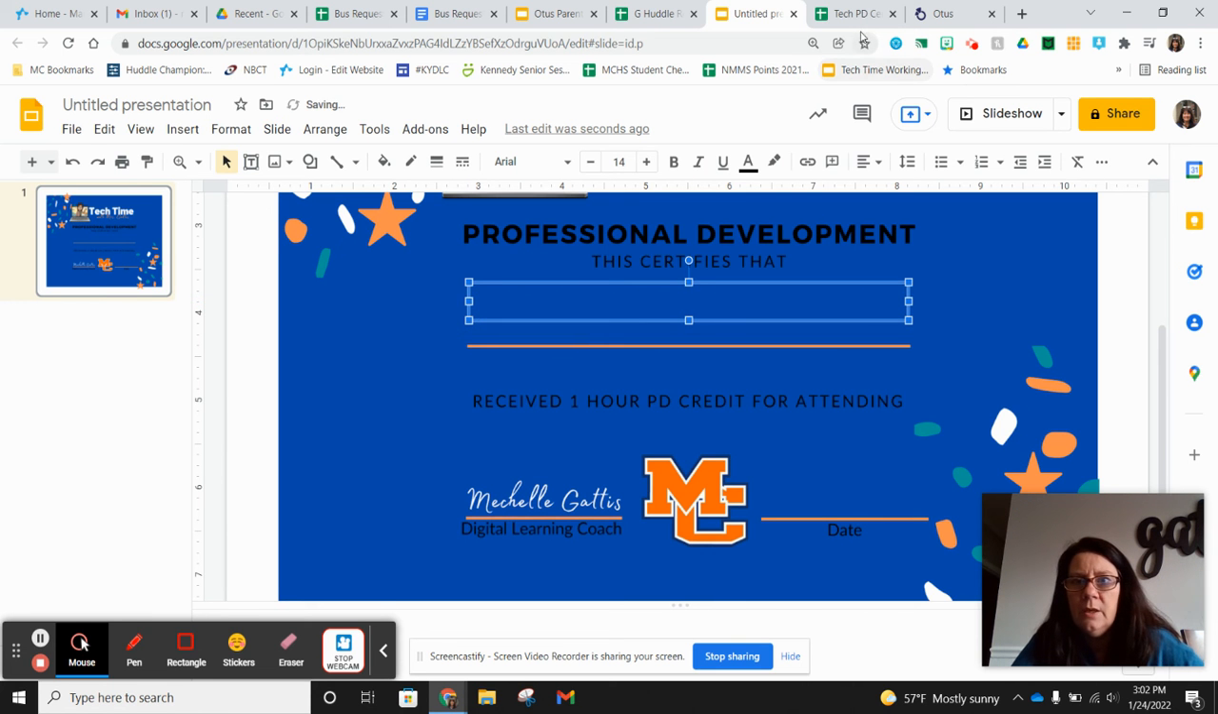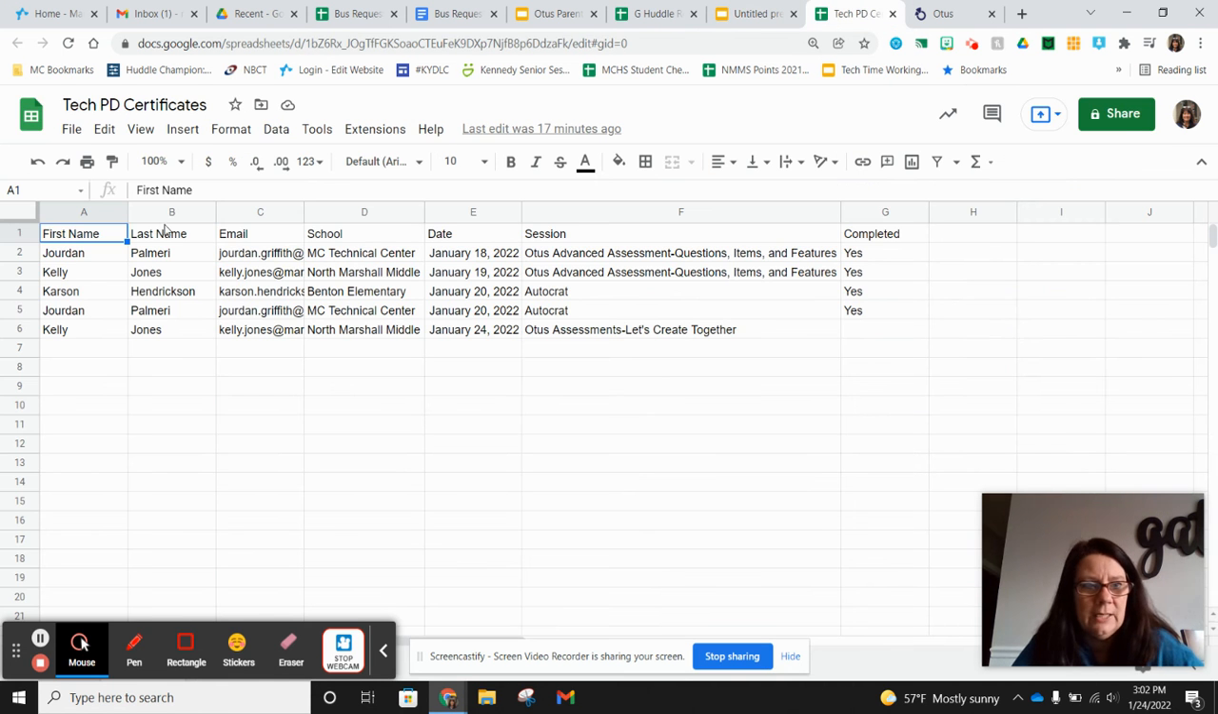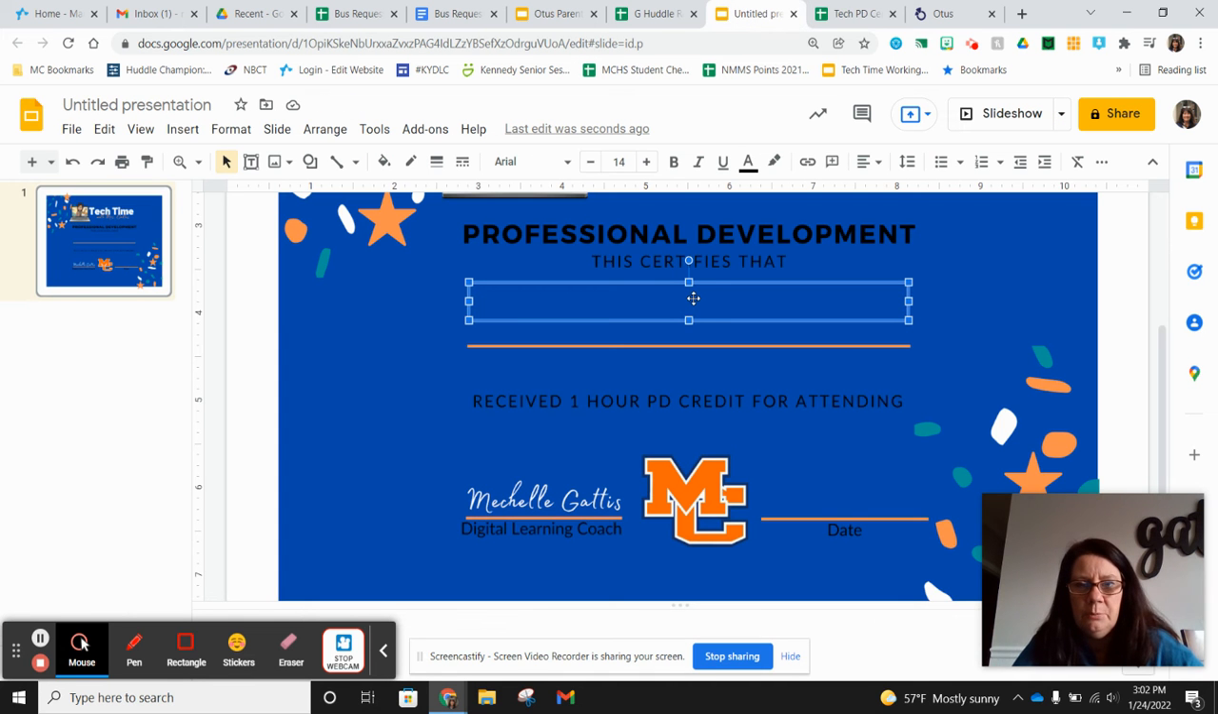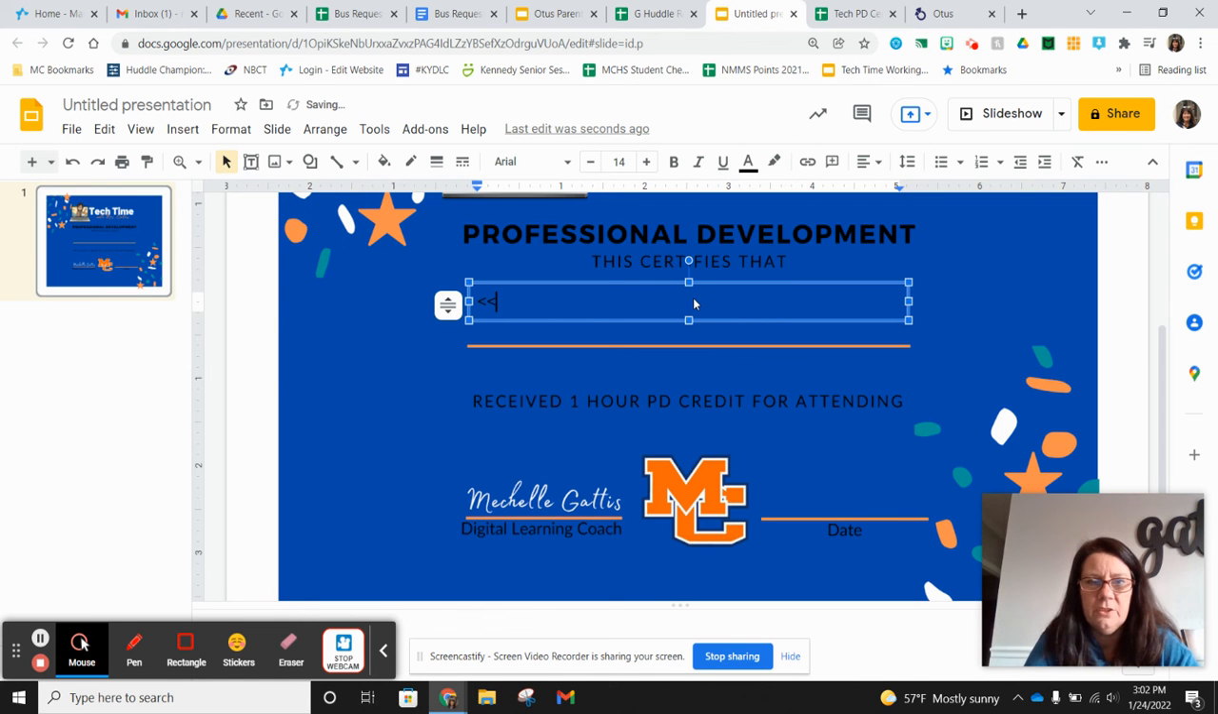And then it has to match exactly. So I have first name and last name for my fields. So it has to match exactly. So I'm going to put in the field tags like that. And I'm going to type in first name and end tag. And then I'm going to hit the space bar.